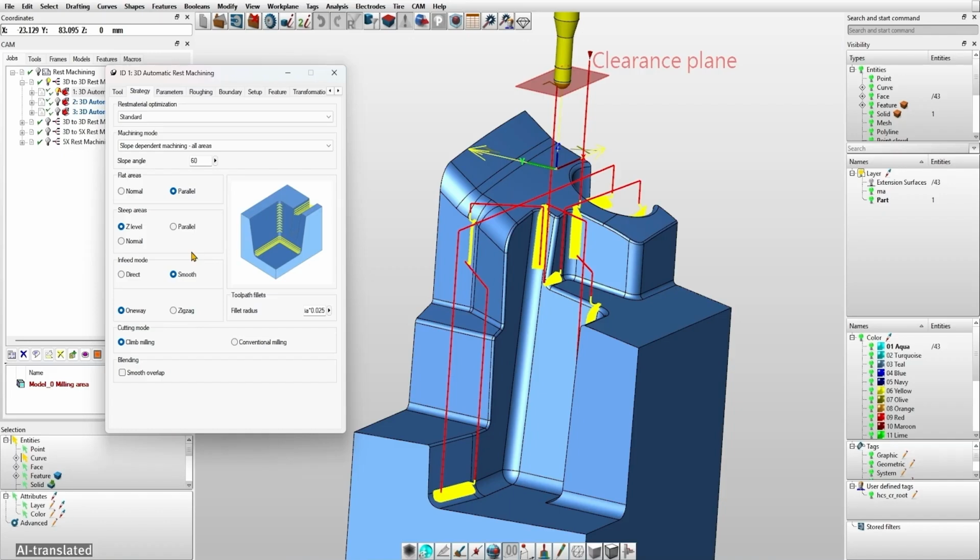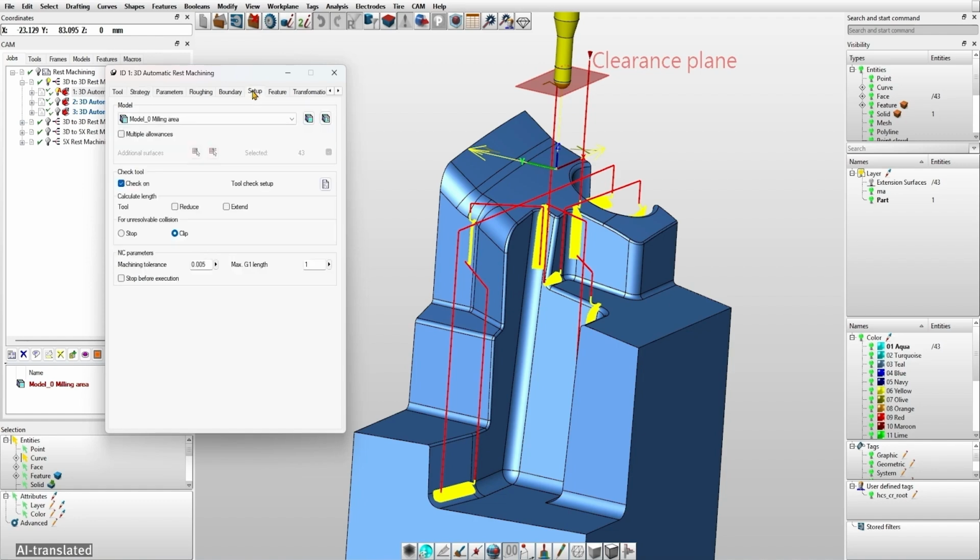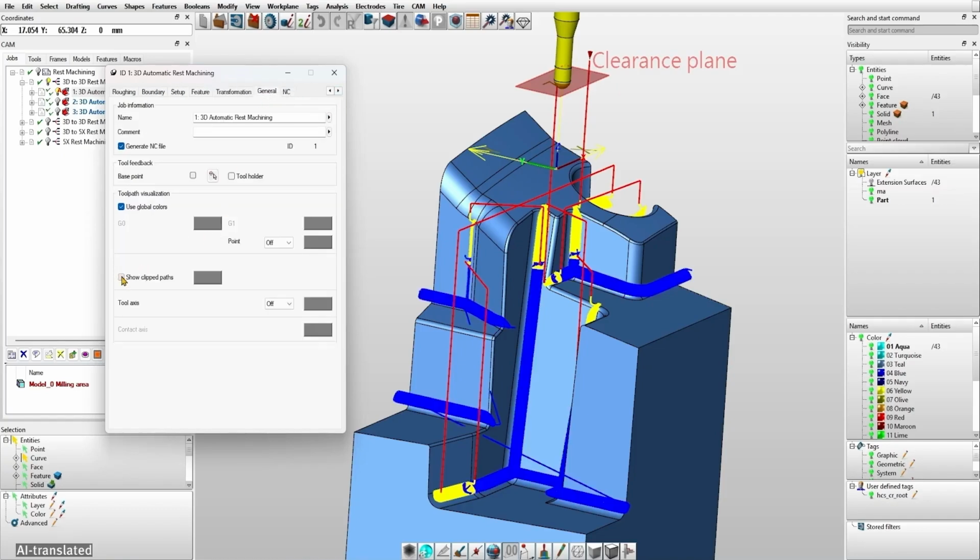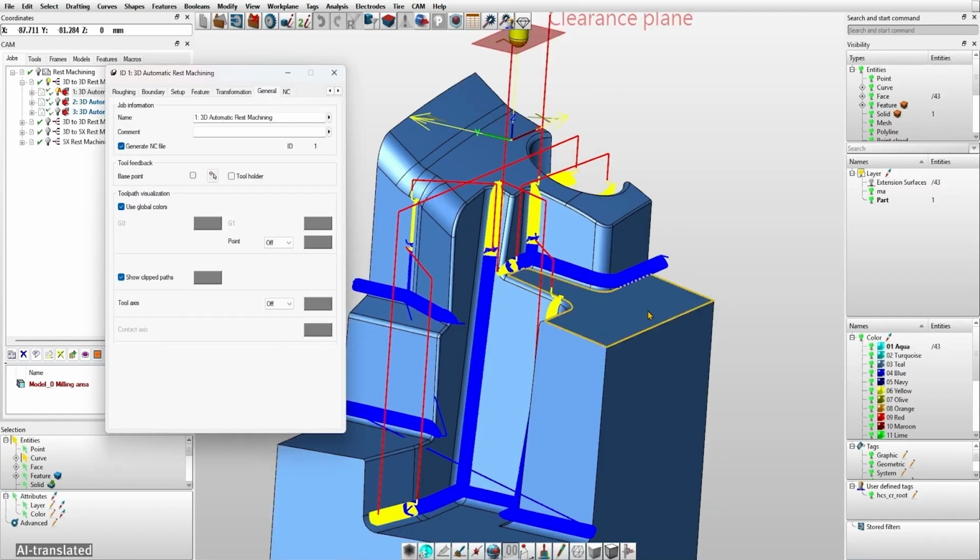Feed specifications are reliably taken into account, resulting in more uniform toolpaths and more stable machining processes. In this case, I set the clip option for unresolvable collisions. By default, the clipped paths are hidden, but in the General tab, you can make some of them visible.